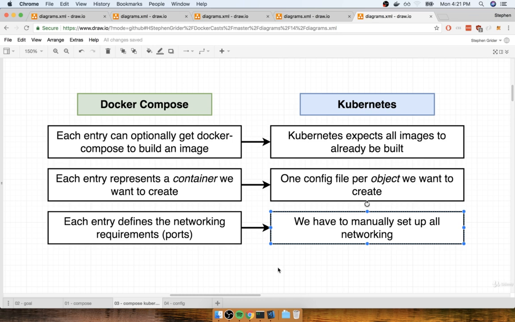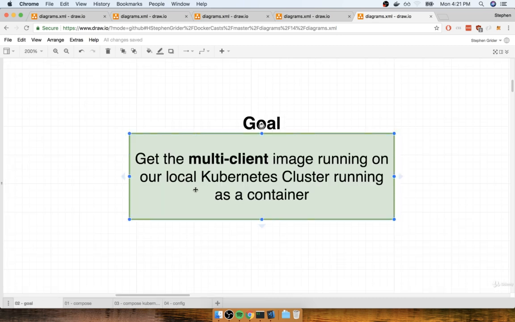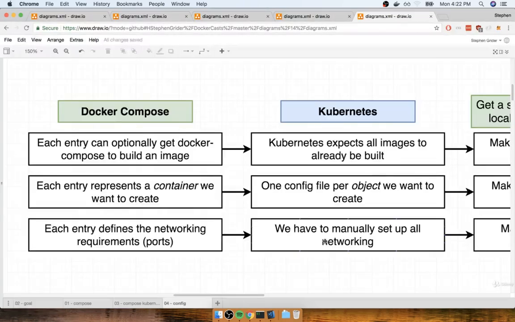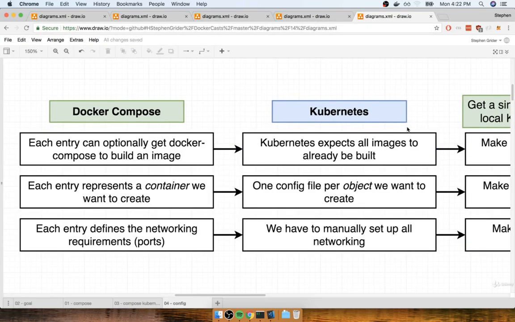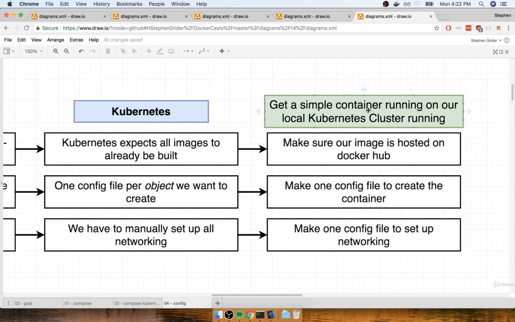A vast majority of the work that we do throughout the rest of this course is going to be focused 100% on some of these networking topics. That's going to be one of the biggest things that we discuss. Okay, so with all these mappings in mind, I now want to think about how we're going to treat each of these items as we think about our current goal of getting the multi-client image working on Kubernetes. I put a final column into this diagram, and these are the steps that you and I are going to go through to make sure that we are able to get our simple container up and running.